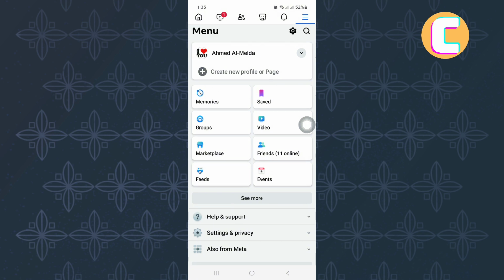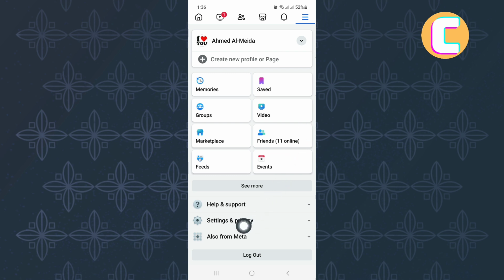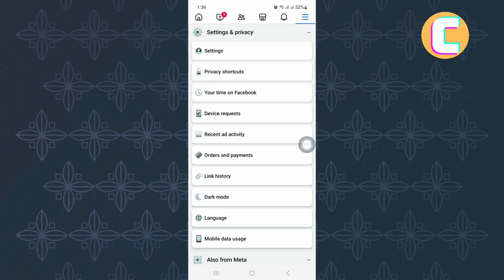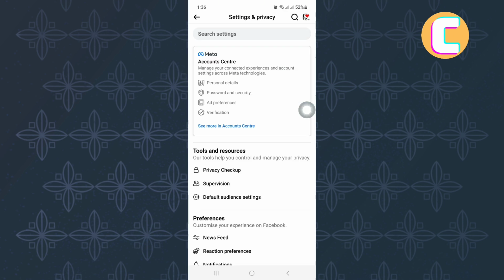From there, scroll down to the bottom of the page. Once you are here, tap on this option named Settings and Privacy. The section expands to reveal more options as you can see here. From the options that are here, tap on this one named Settings. This is the settings page of Facebook where you can manage and make changes to the settings of the application.